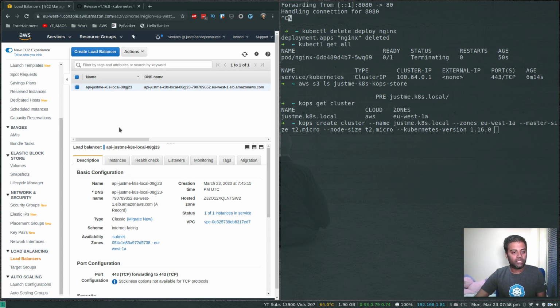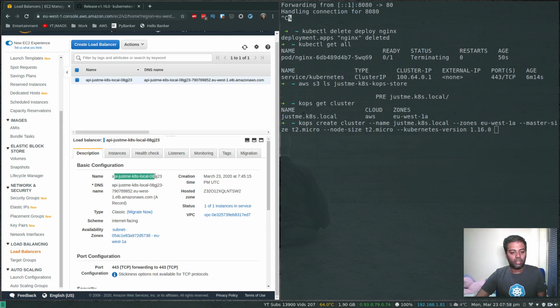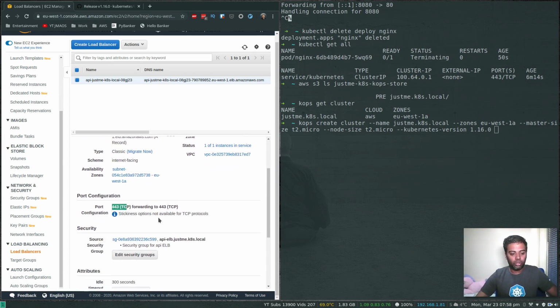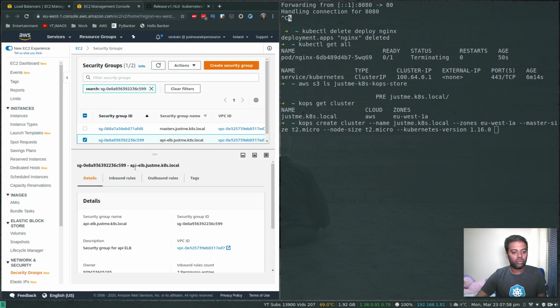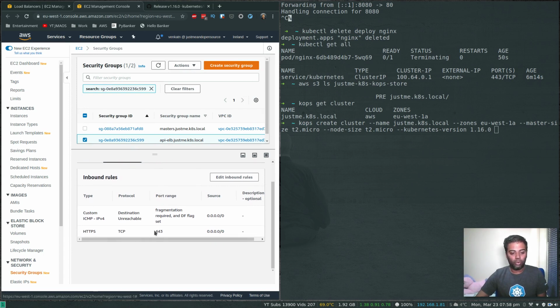Let's look at the load balancer. So we have the load balancer, which is internet facing, because we need to be able to access the API server from the internet. So it's not an internal load balancer, it is an internet facing load balancer, listening on port 443. And we've got a security group for this load balancer. If I open that security group and look at the inbound rules, you can see port 443 is allowed from everywhere, so we can access the API server from anywhere, no restriction.